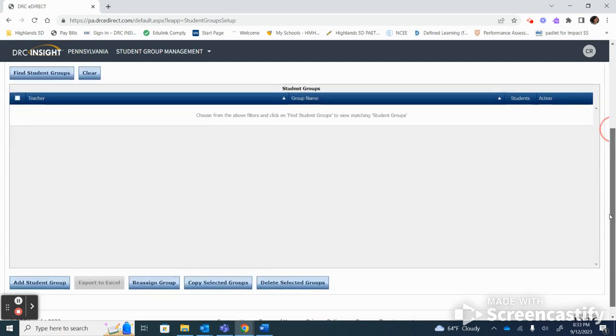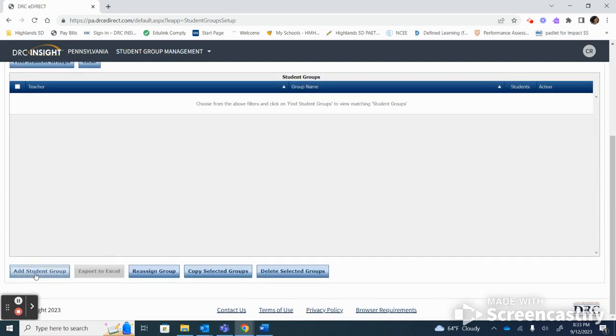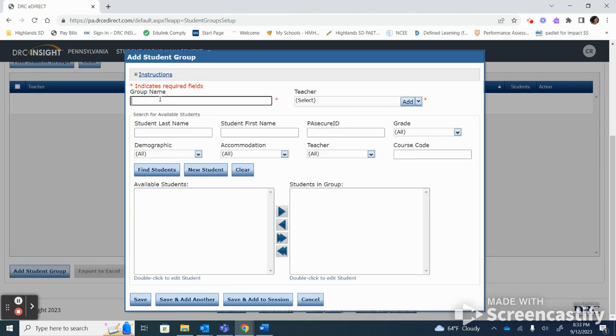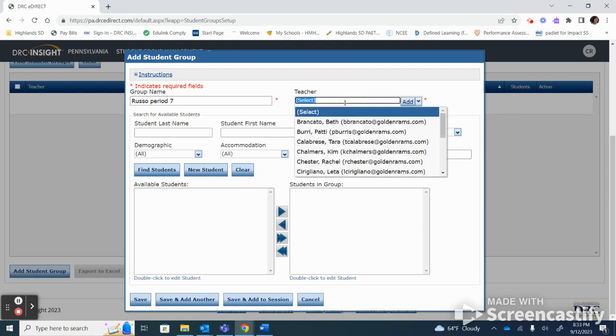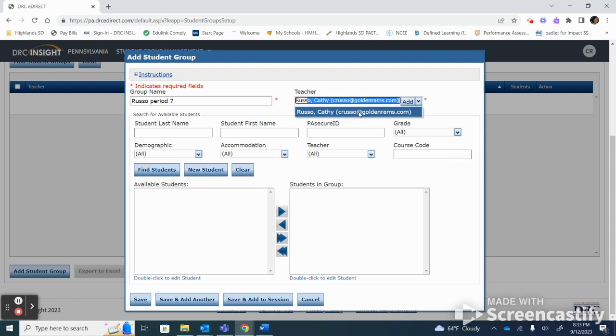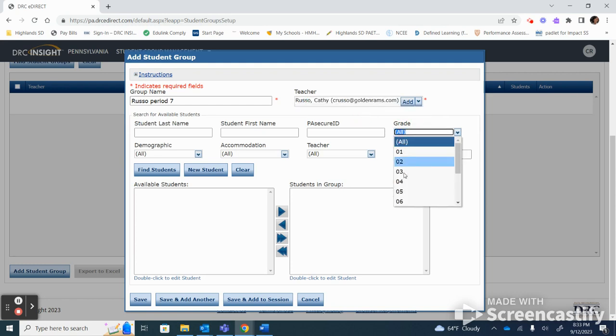And since you don't have any groups yet, you want to scroll to the bottom and click Add a Student Group. Now, give your name the first thing, and if you have multiple classes like high school and middle school, you probably have 3 or 4 or 5 student groups. Elementary teachers, you probably just have one student group, which is your homeroom. Okay, make sure you pick your name in the teacher list, and then depending on what grade level those students are in, I'm going to assume these are all grade 4 kids.